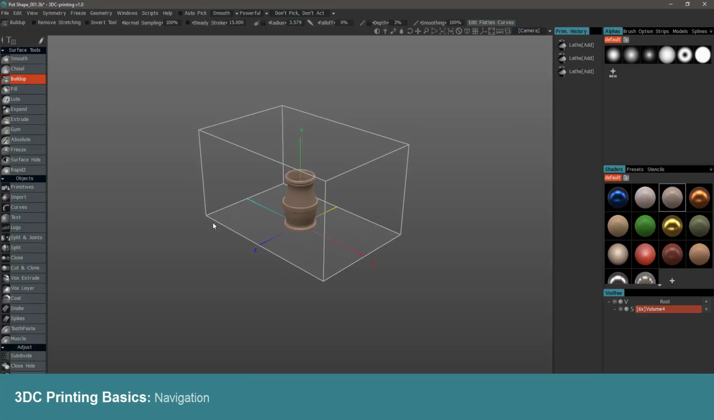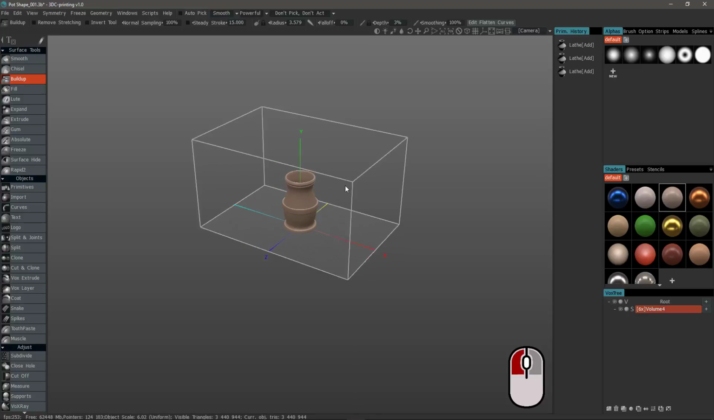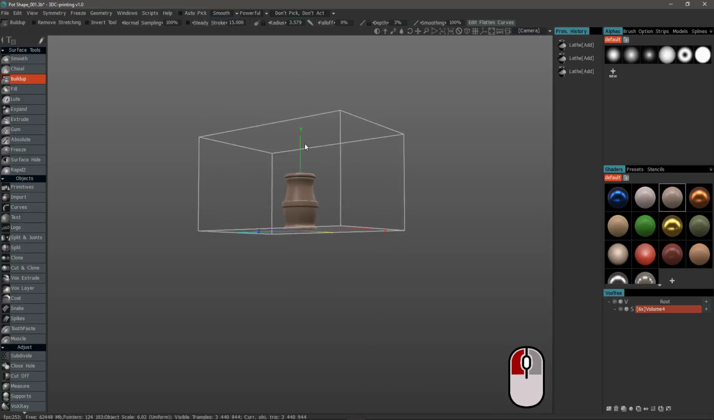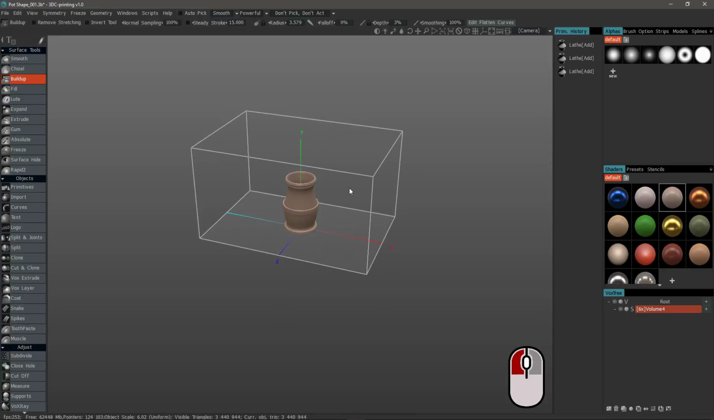Navigation in 3DCoat is very simple and straightforward. In fact, you don't even have to remember any hotkeys in order to navigate properly. So allow me to demonstrate by hovering my cursor outside the object, left mouse button click and drag, then move my cursor about, and I'm rotating around the model.